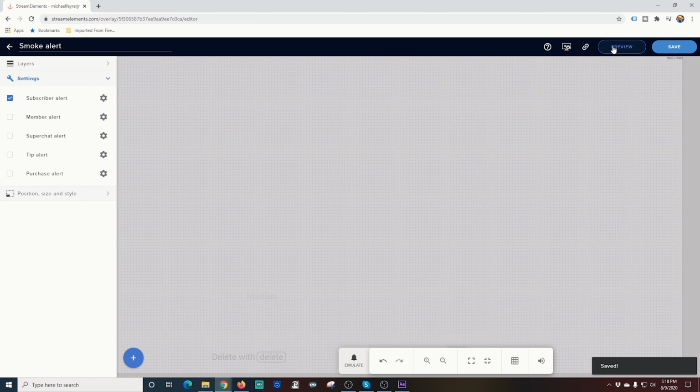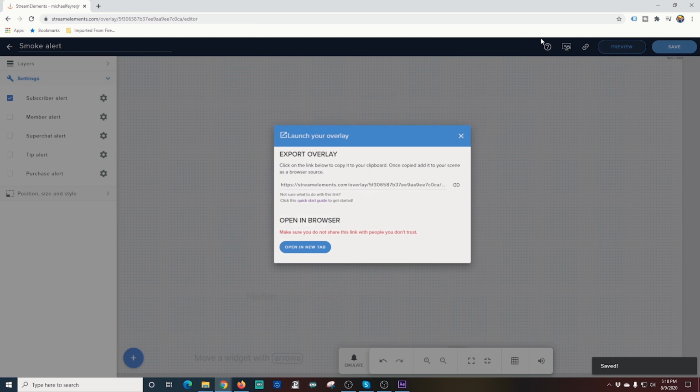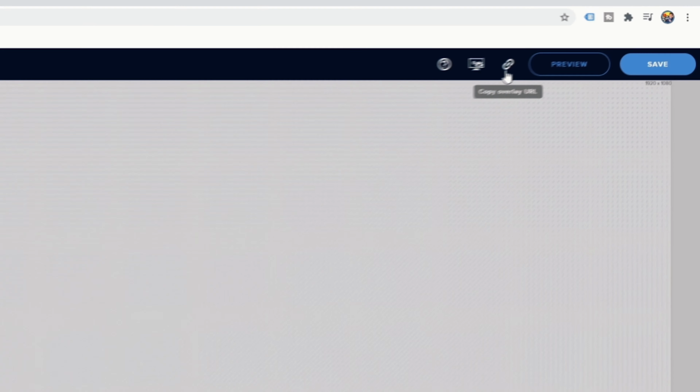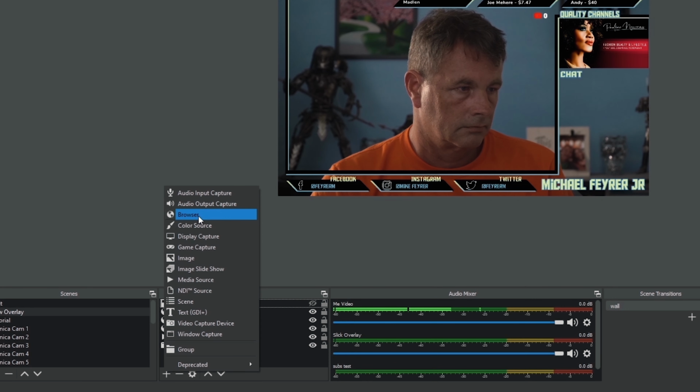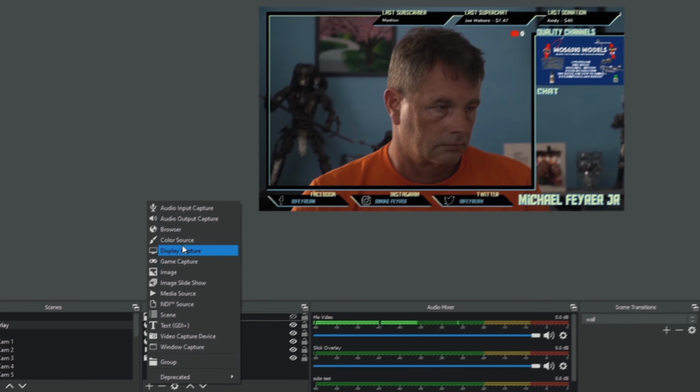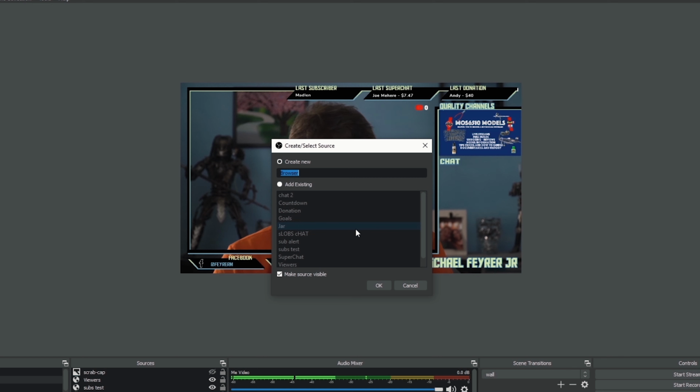The last step, we want to make sure we save the changes we just made and then copy the URL with this little link button in the top right hand corner. Now all we have to do is go into OBS and add our alert widget. So here we are in OBS. I just click the plus on the scene I want to add the widget to, and I go to Browser. And I can type in the name of the widget. In this case, it's going to be our Smoke Alert. And I'm going to click OK.